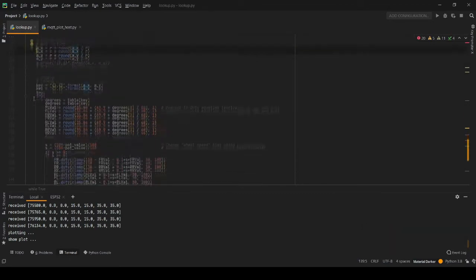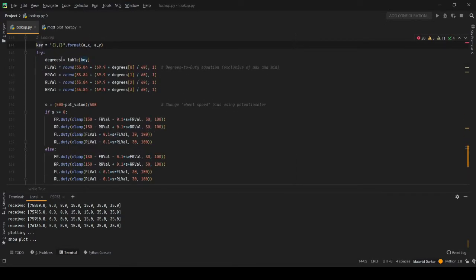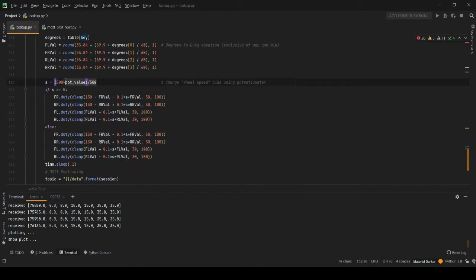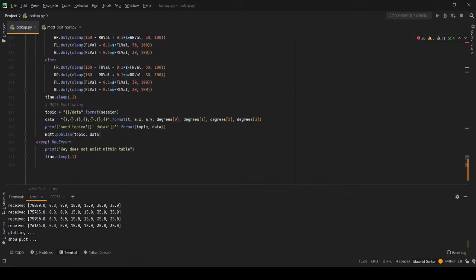Here we gather the value that our IMU data would pull from our lookup table, and convert it into duty using these formulas. And for each motor, it's a little bit different, especially since we applied some bias between the front and the back servo motors, depending on the potentiometer reading. So after that, it's just converted into duty, which turns the servos to their appropriate location. And then that is recorded into MQTT.